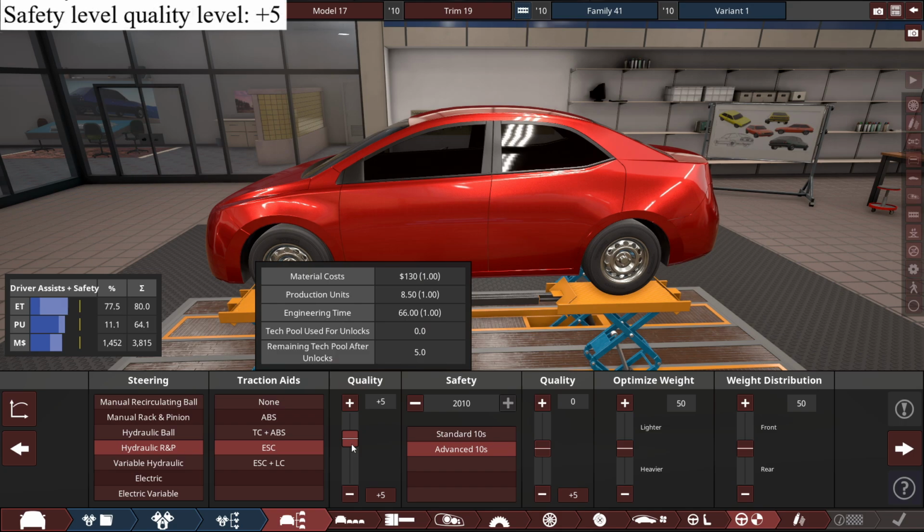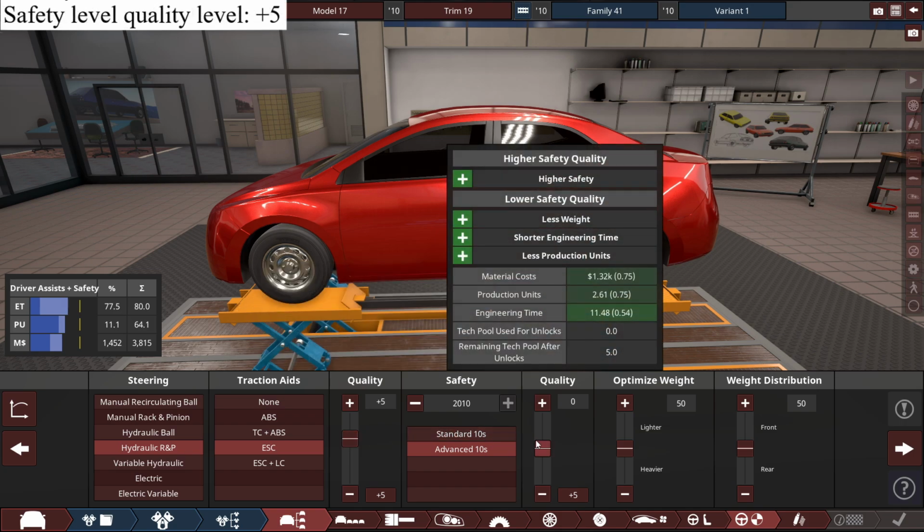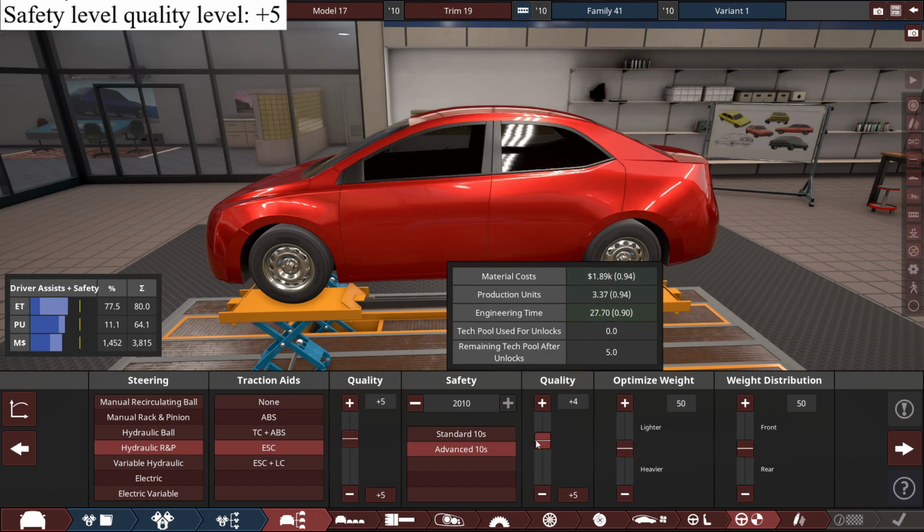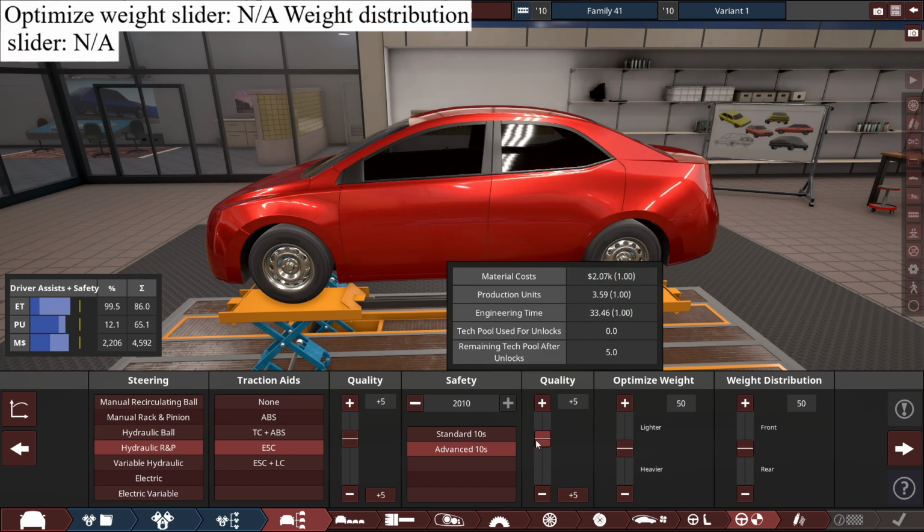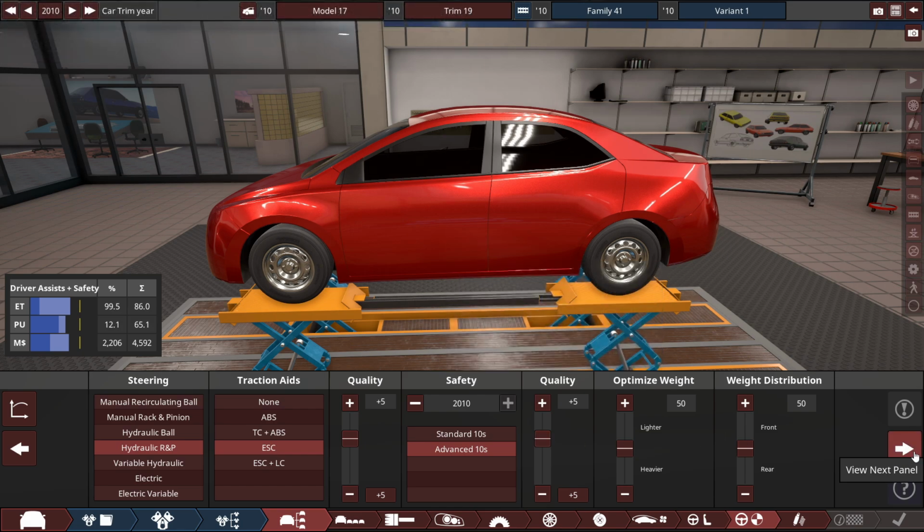The safety quality level, which will improve weight for Automation. I don't think BeamNG.drive would be the same. This will be a +5 too. Optimized weight slider, NA. Weight distribution slider, NA. Either of these two still stay at 50%.